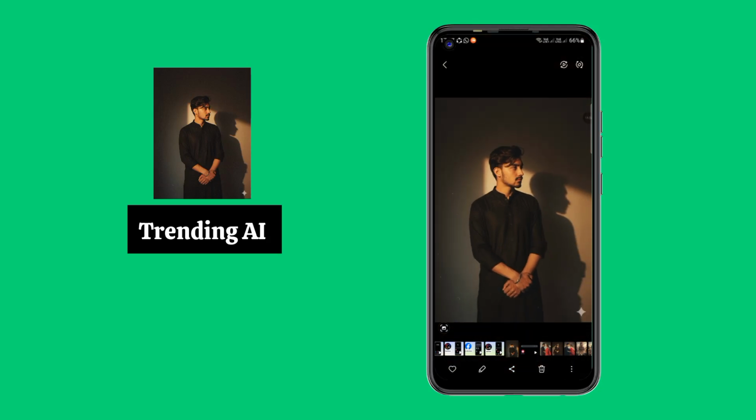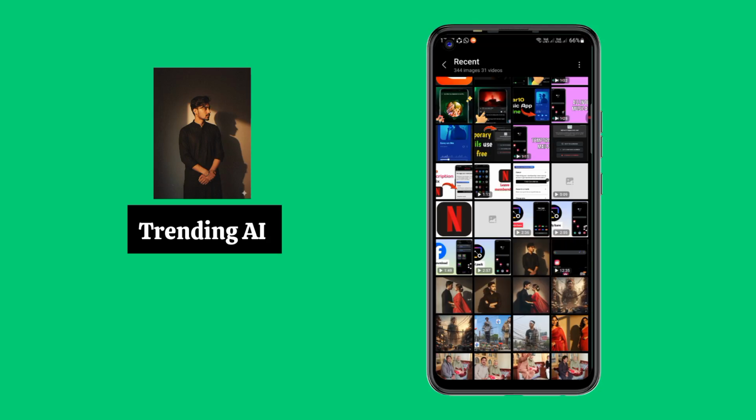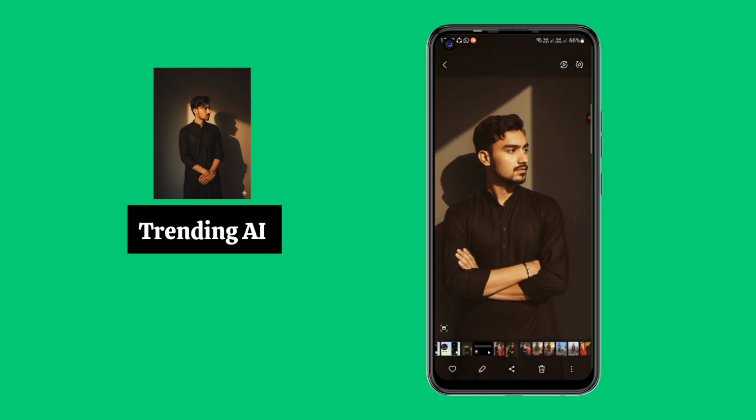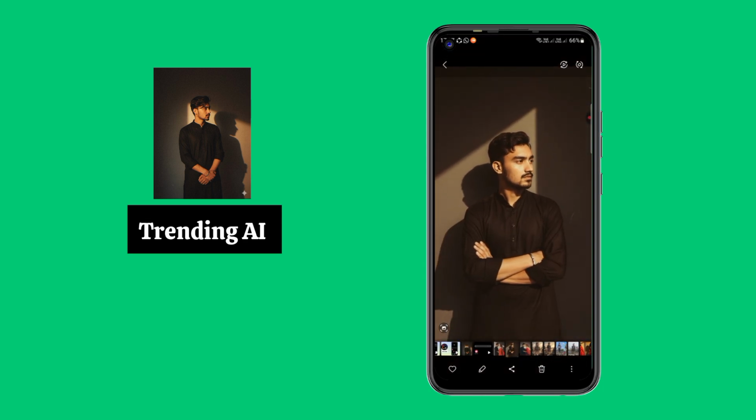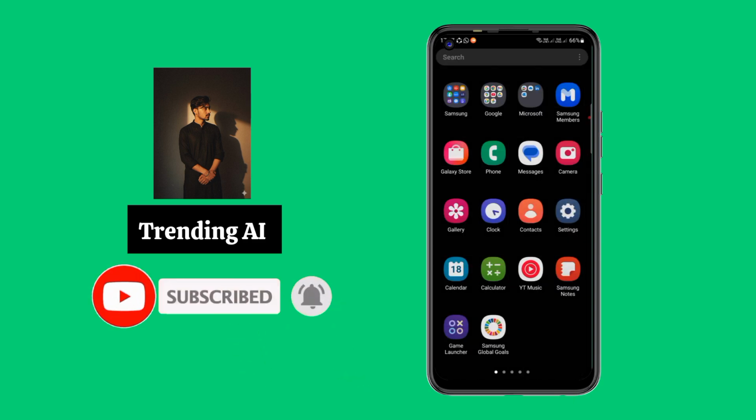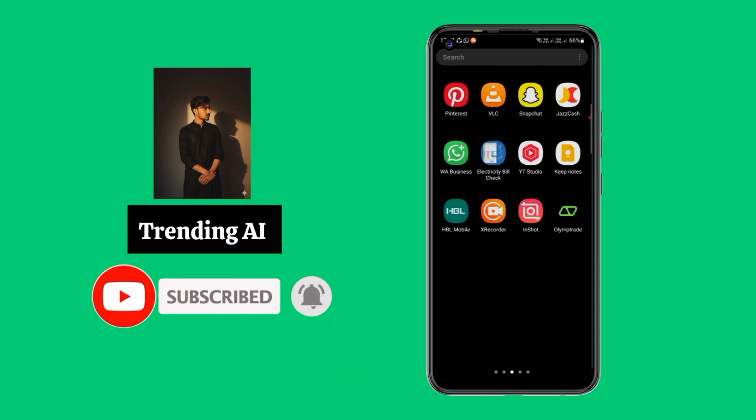Nowadays these AI pictures are trending. How can you make this kind of pictures or edit this kind of picture, which is called retro AI pics, that are nowadays trending on social platforms like Instagram, Facebook, etc.? How can you do that?